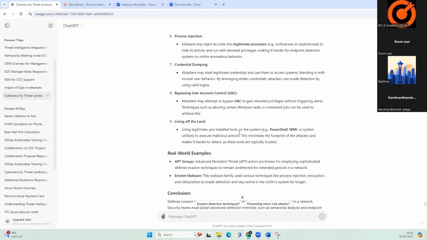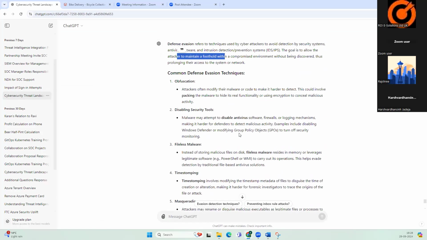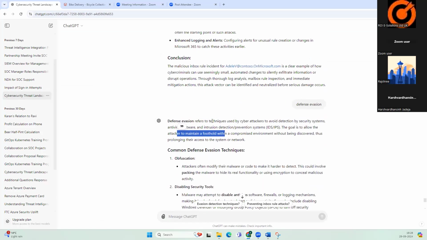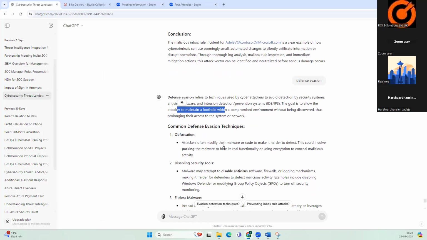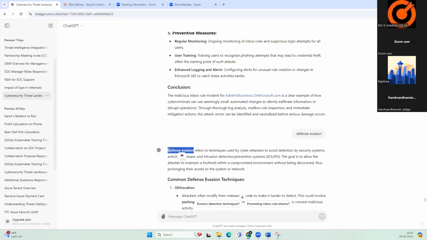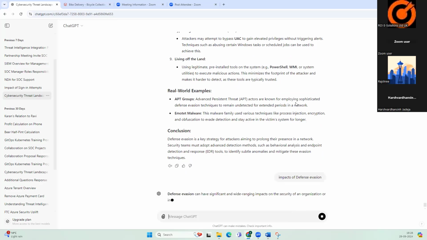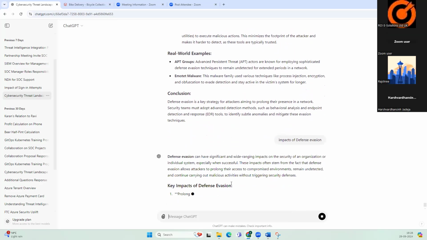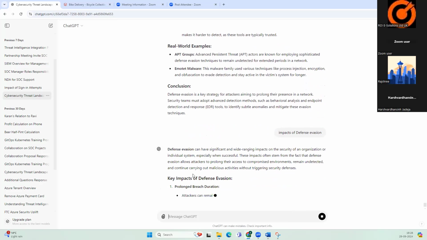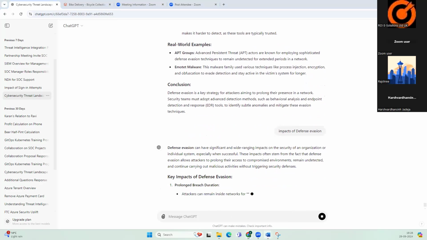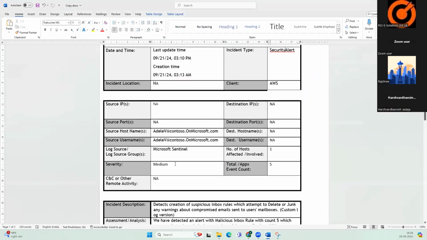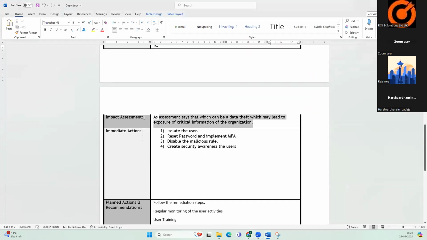You don't have to put everything, right? So this type of information will help you to prepare reports like assessment analysis. Let's see, just type impacts of defense evasion, right? So you can add these points in your report, in the impact and assessment section.